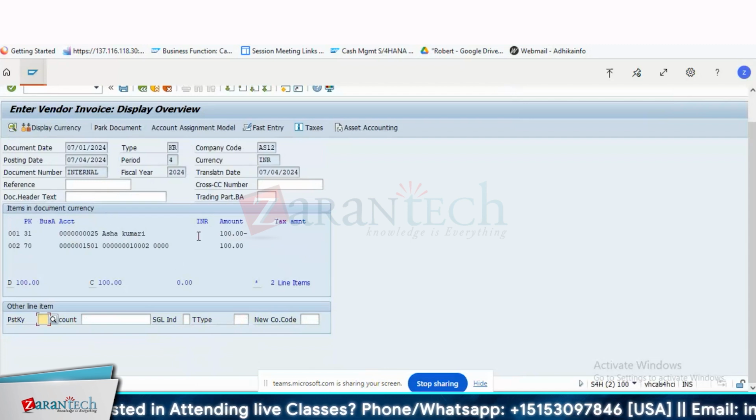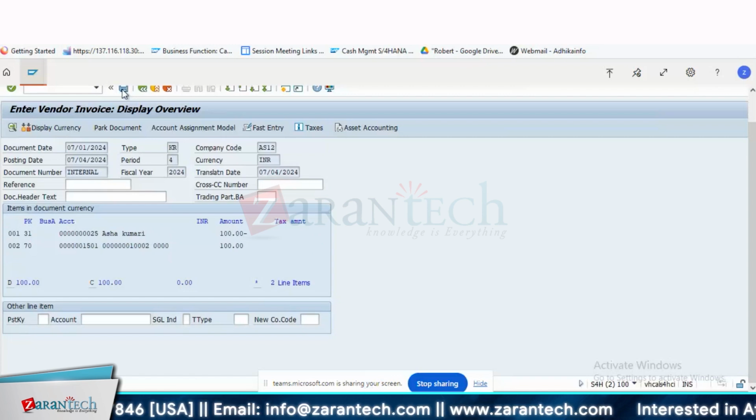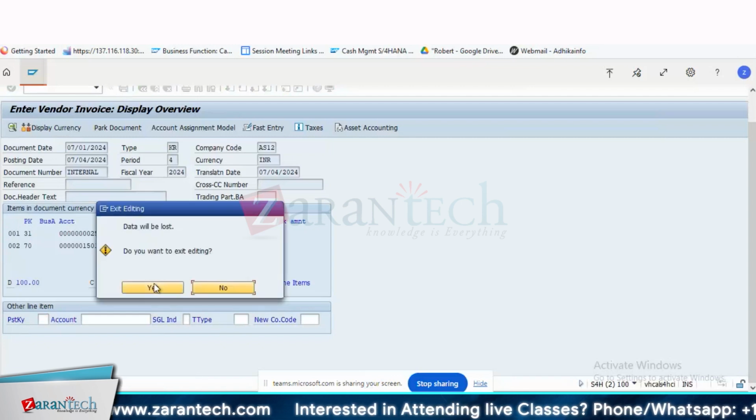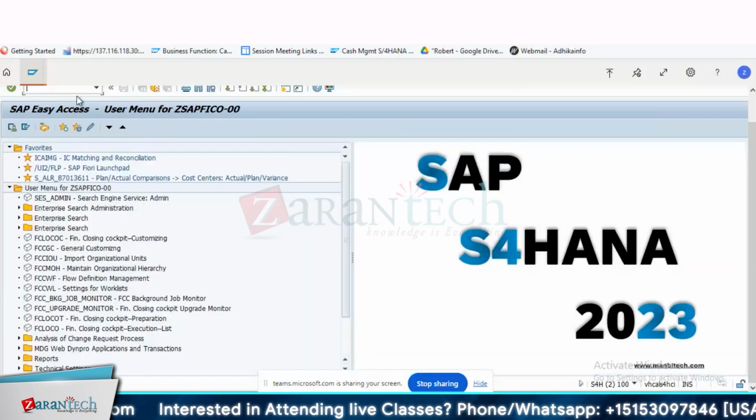See, so earlier in ECC system, the system was posting the entry like credit vendor and debiting our asset. Okay, but in S4HANA system, if I post this entry, okay, let me, I'll show you maybe later on. Let me find another document related to asset.